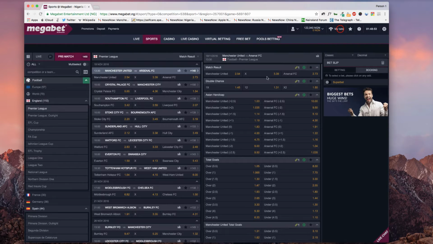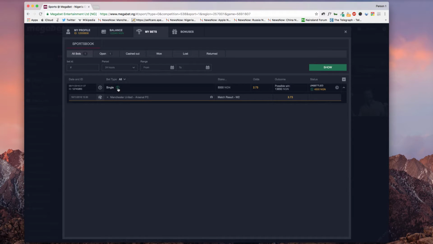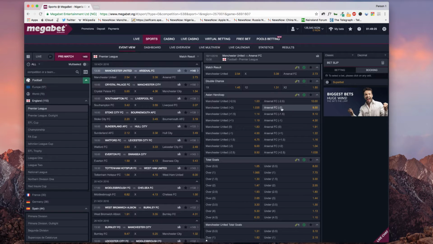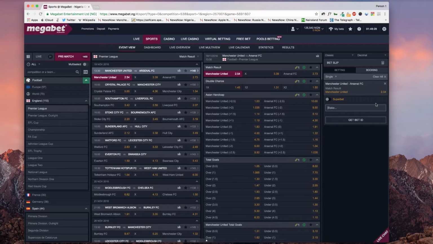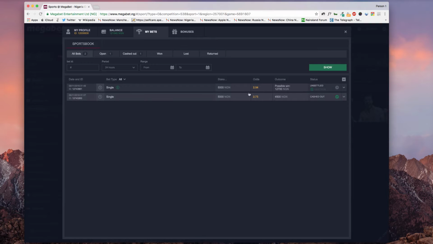Once you place a bet, your bet will be shown here. You can also see that you can cash out. It shows you the cash out symbol here, and you can always cash out your bet here. So now that I have a bet placed, if I click on this, it'll ask me, do you want to cash out? And if I say cash out, complete. That's that. I'm going to do that again. So if I came here and placed a bet on Manchester United, 5,000 naira, and I stand to win 12,700 naira, and I said place bet, bet placed successfully.